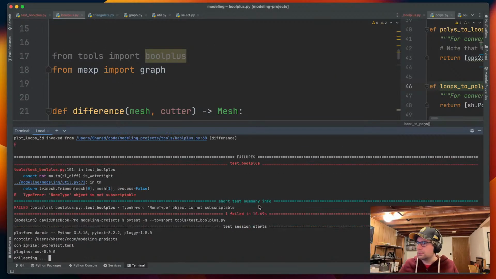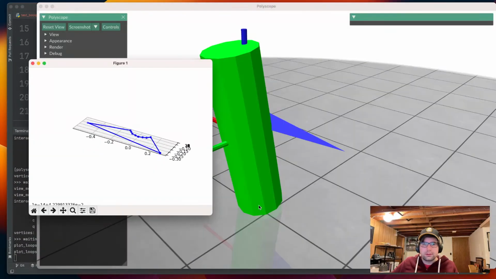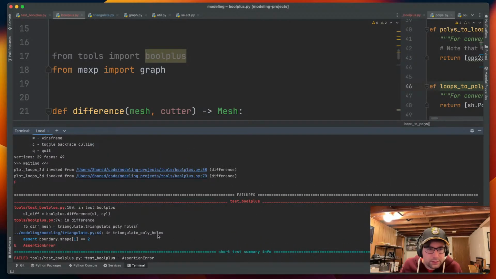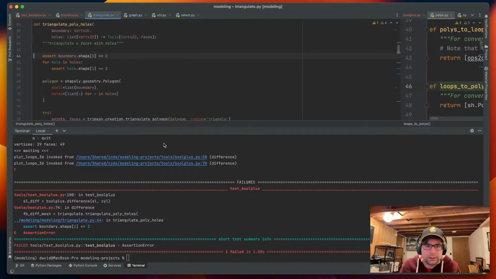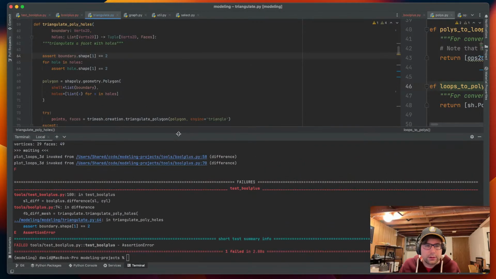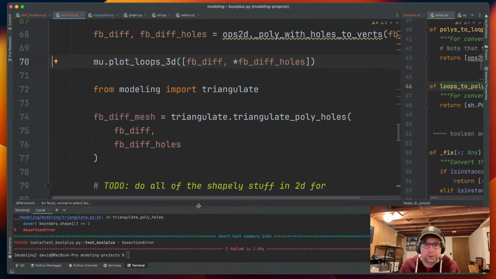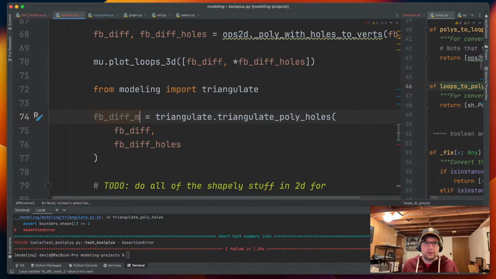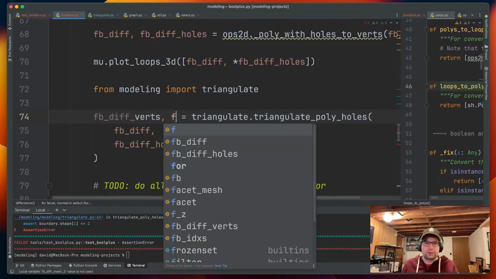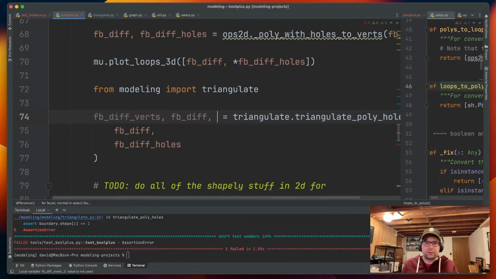Let's see. Okay, and this failed. Oh, okay. Yep. Good. So it did catch it there when we went to triangulate it. So we do need to strip off the... This is kind of like a weird... diff verts, diff bases. So we want to strip off the z here.